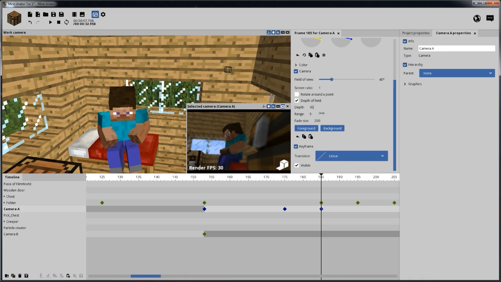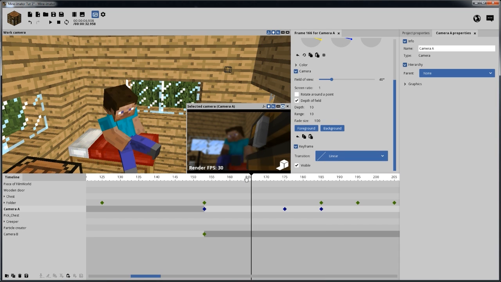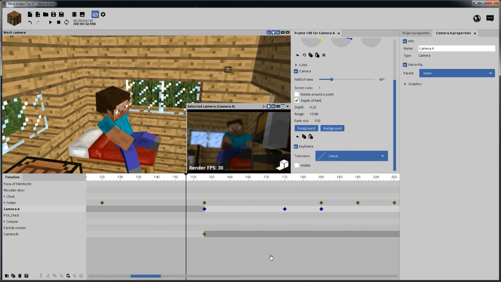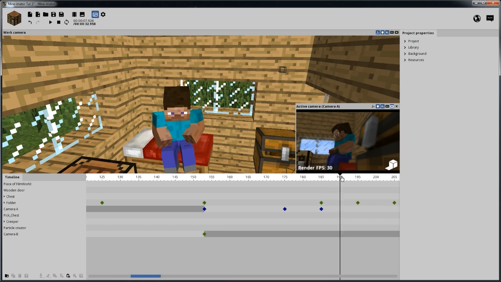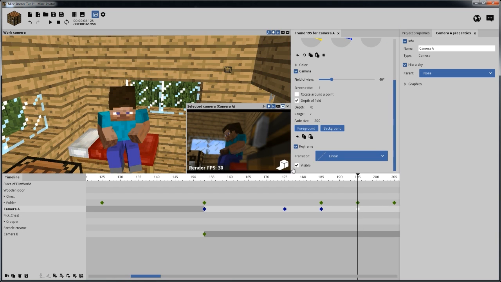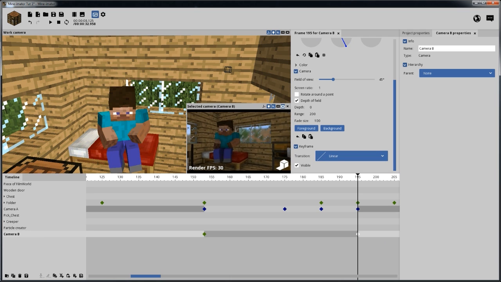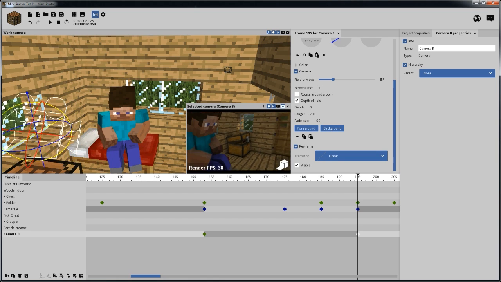Maybe around 45. And then let's up this to 8 maybe. See how shallow we can get it. 7. 7 might work. All right. Then it switches to him. He hops up. And let's actually have it switch maybe right around here, 195. This one will go invisible again. And this one visible. And at this point in time, camera B will change.